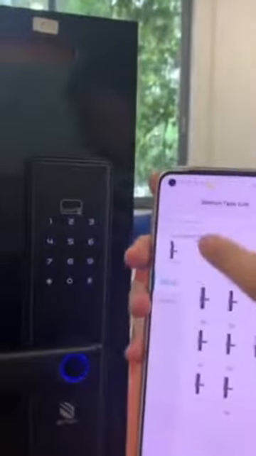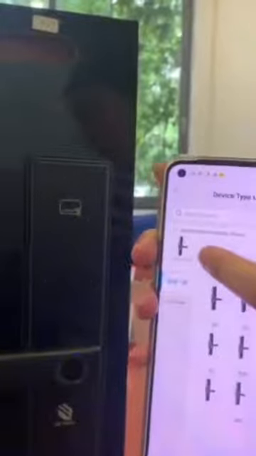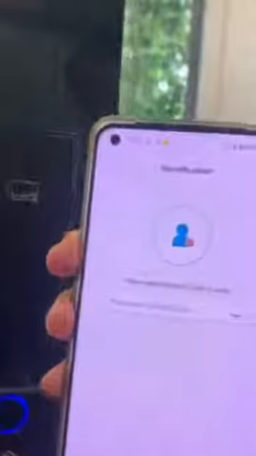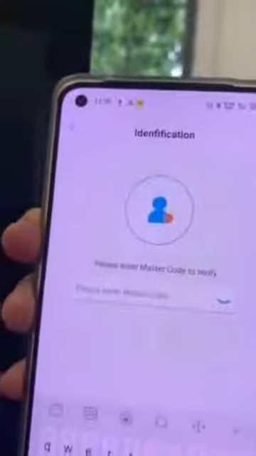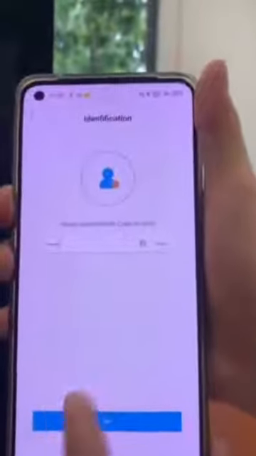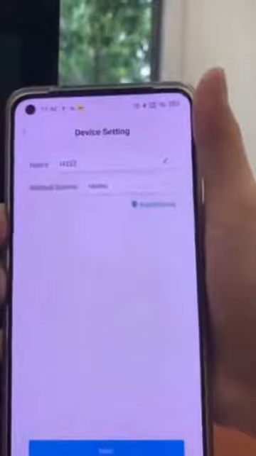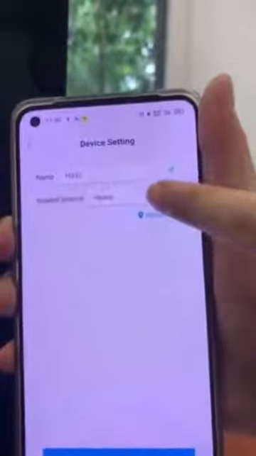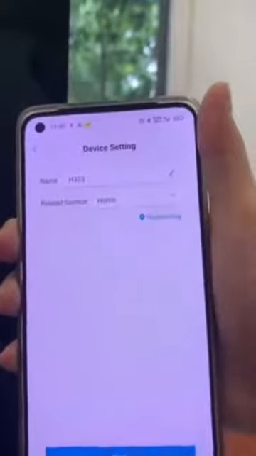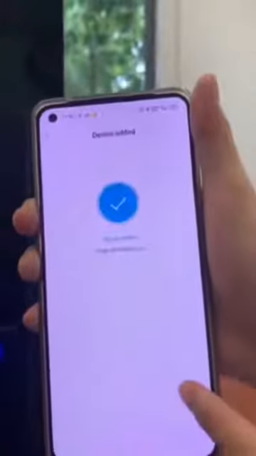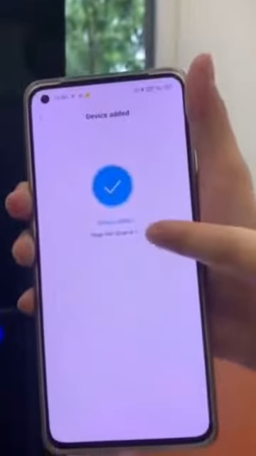There is one lock ready, popping up. We need to enter the lock's master password to verify. You can change the name or change the scene. Next. Okay, device added.